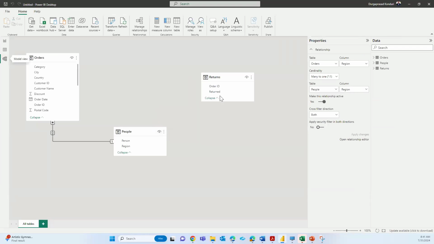Now, if I want to create a relationship between the returns table and orders, what is the common element in these two? Order ID, right? Yes, sir. Now, if I want to create it, what I will do is drag order ID to this order ID.